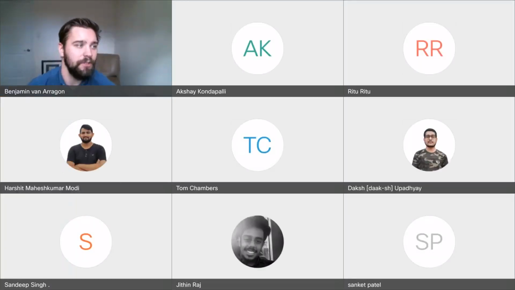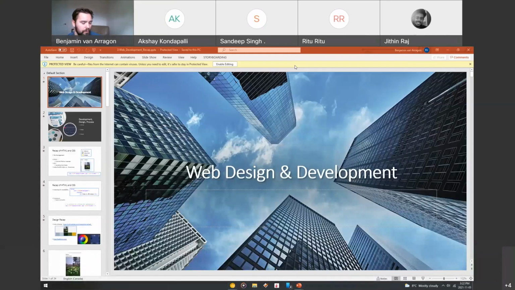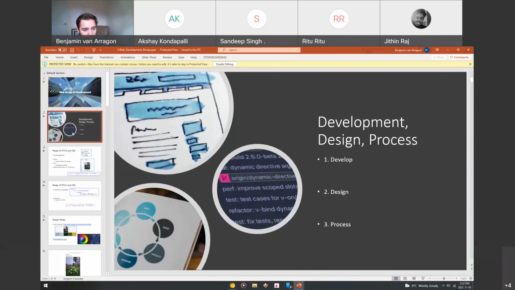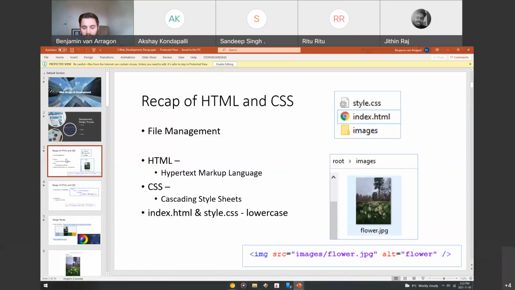Cool. Okay, so this is part two of week 8 in mobile app portfolio 1. We're just doing a little recap of web design development and HTML and CSS because I know some people don't have a lot of experience in HTML and CSS. Obviously, same kind of process where you design things and then you develop, similar to the SDLC. Always plan first, design first, wireframe first, and then make your site.